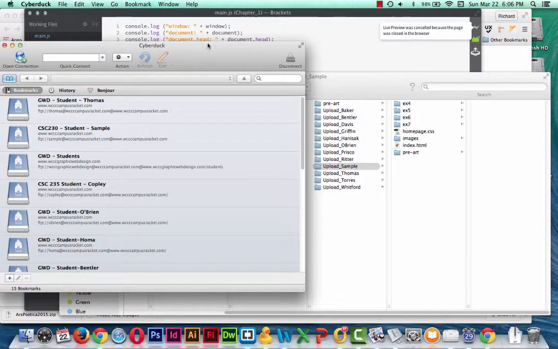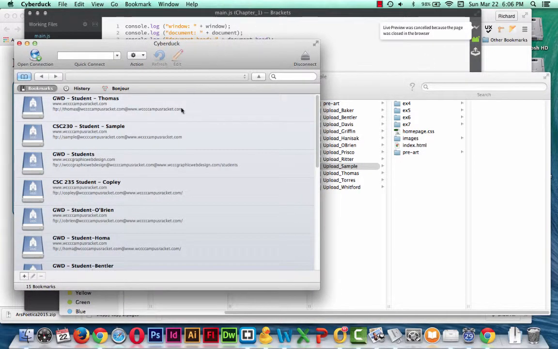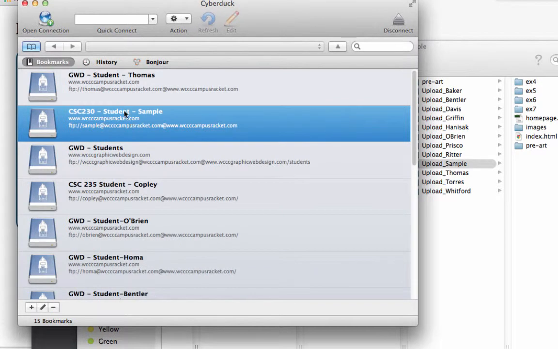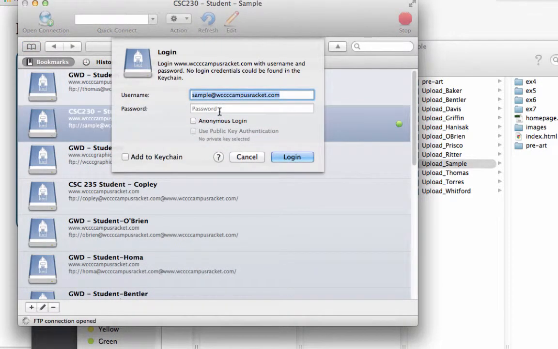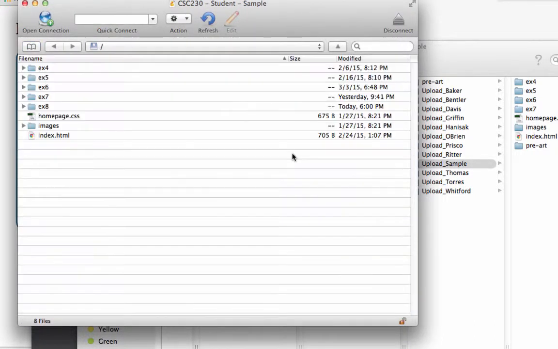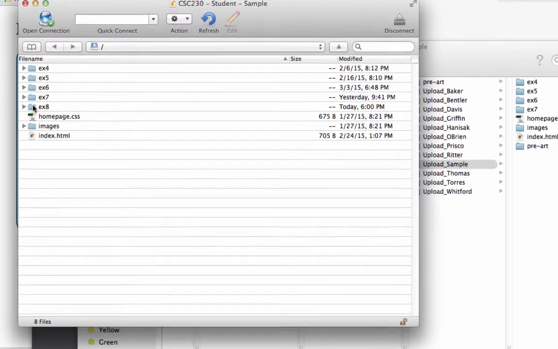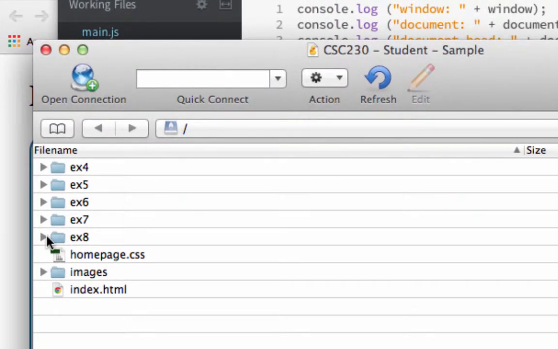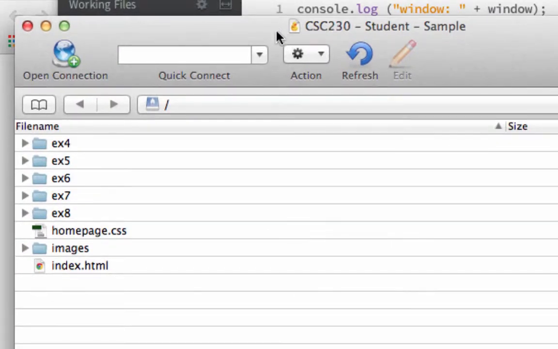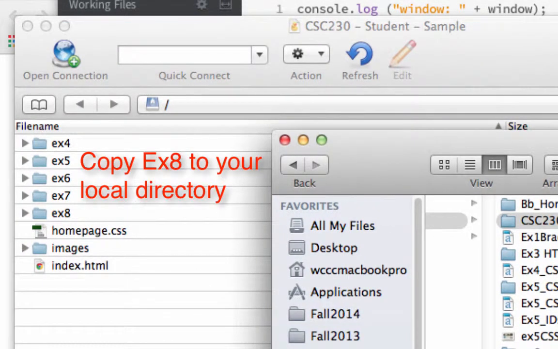So you're going to go to CyberDuck or whatever you're using for your FTP. You're going to log in. So I'm going to log into my sample here just to review the steps. And I'll put in my password. And then I'll be able to see my directory, and there it is, and there's an EX8 in there right now, and that's the one you're going to copy down. So I'm just going to copy that down to my folder on my hard drive, which is here.